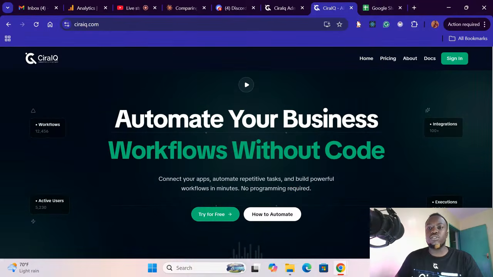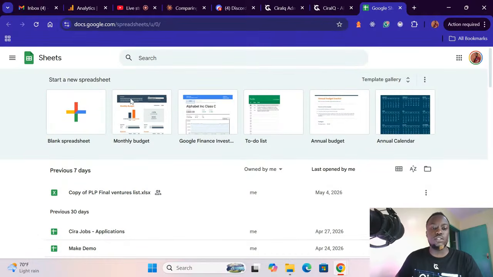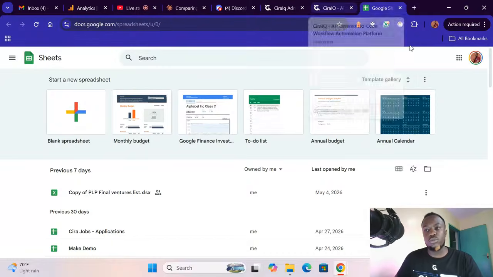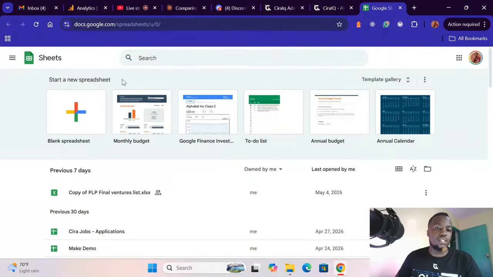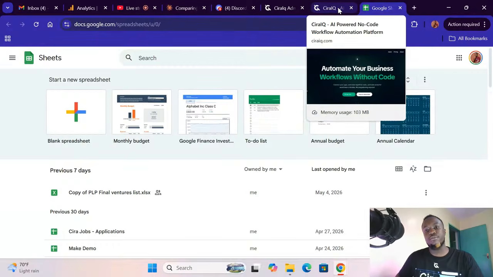So what do you need? First of all, you need to have Google Sheets. Of course, you have an account with Gmail, and an account with Google Sheets, where you're going to see the jobs that you automate. You need WhatsApp, Telegram, or whatever platform you wish to have.